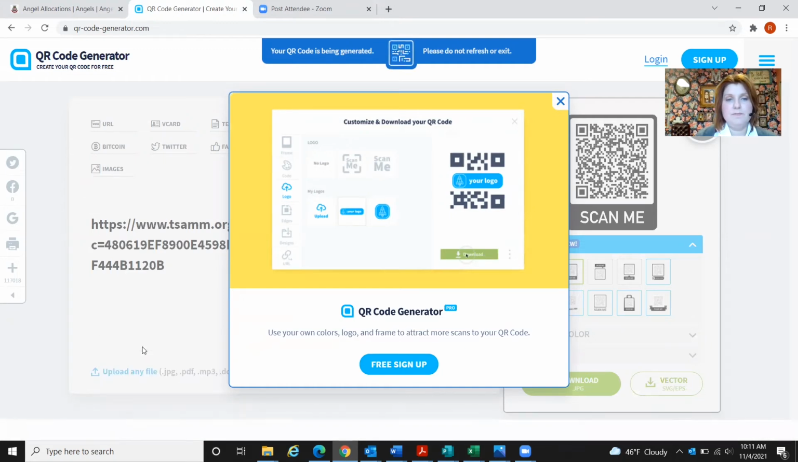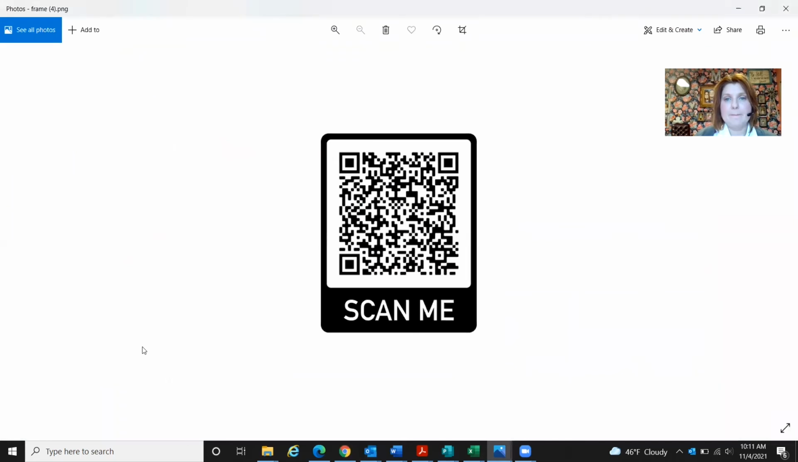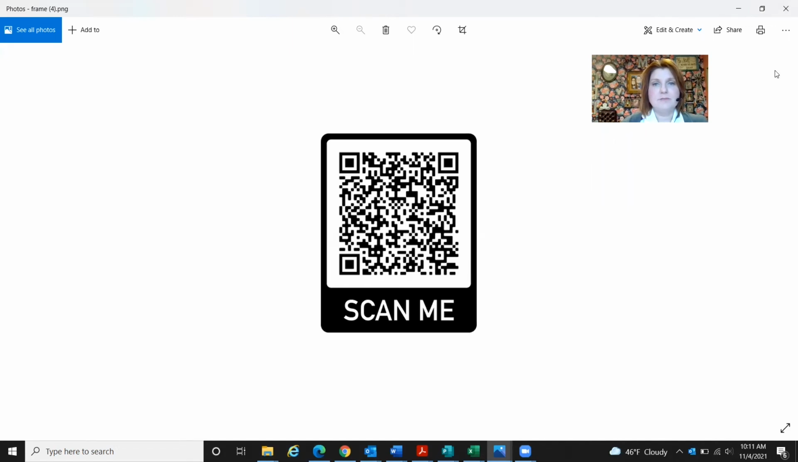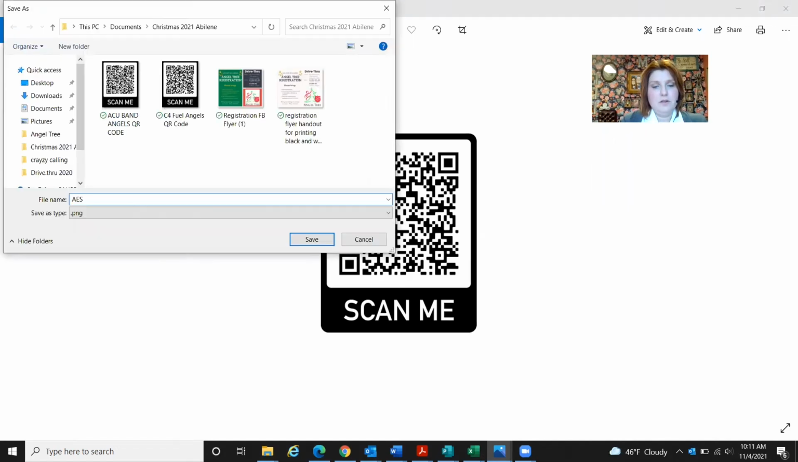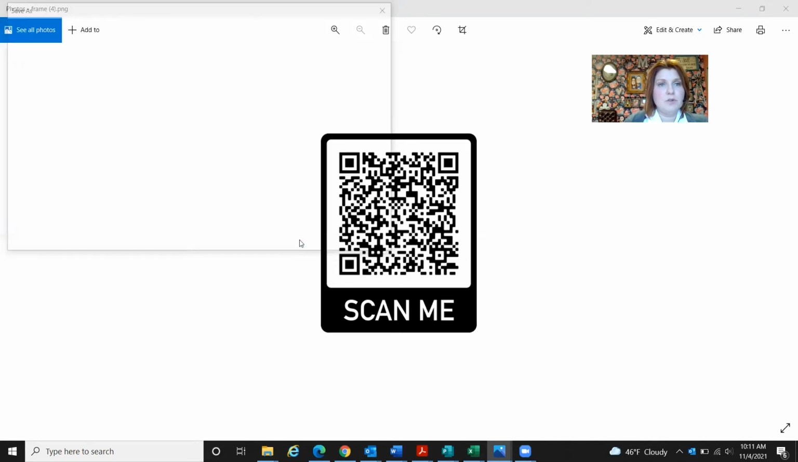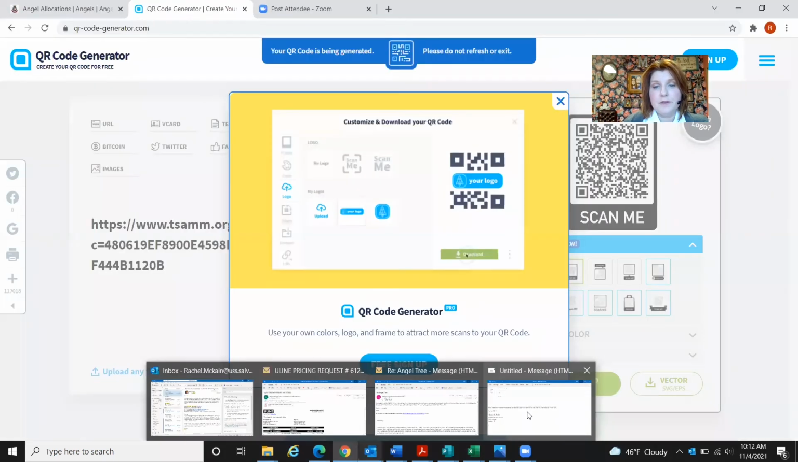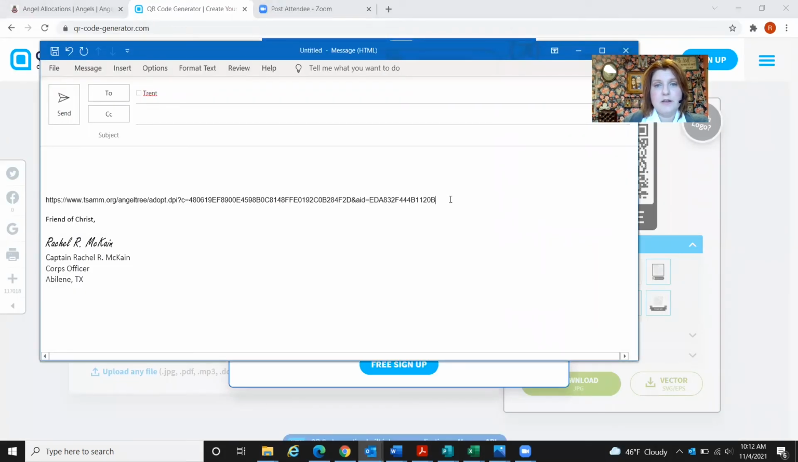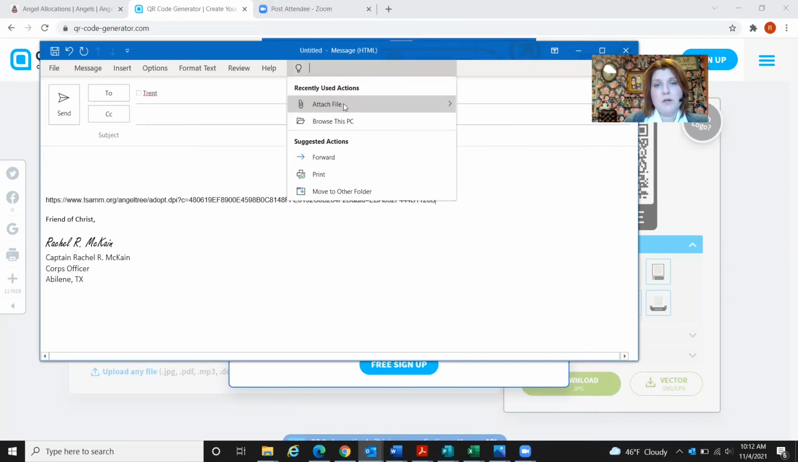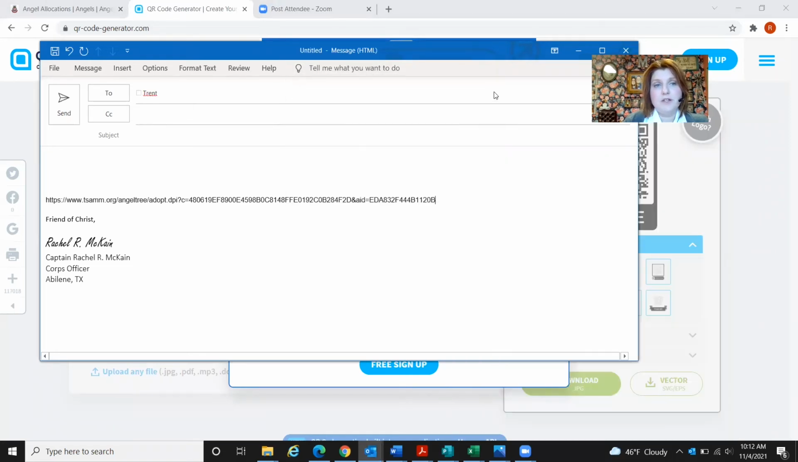I'm going to open it. There we go. I'm going to save as the AES code in my Christmas folder. Okay. And then I can go right back into that draft email and attach that code as well. And mine usually comes up right there. Thank you so much. So I don't have to look for it.